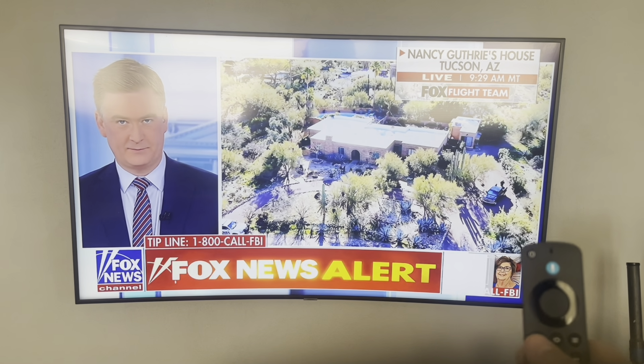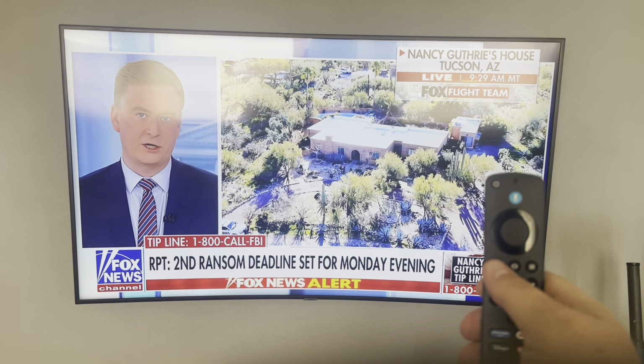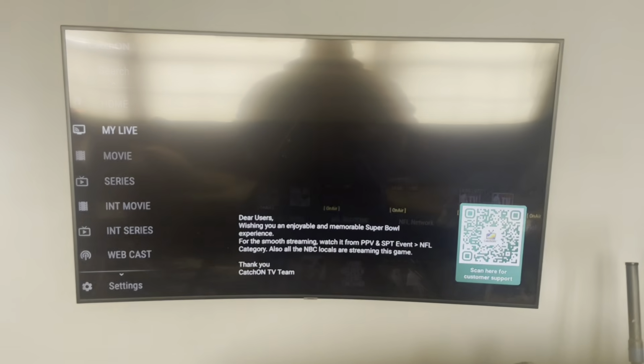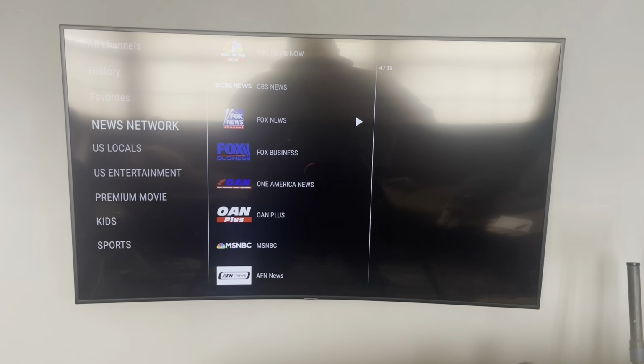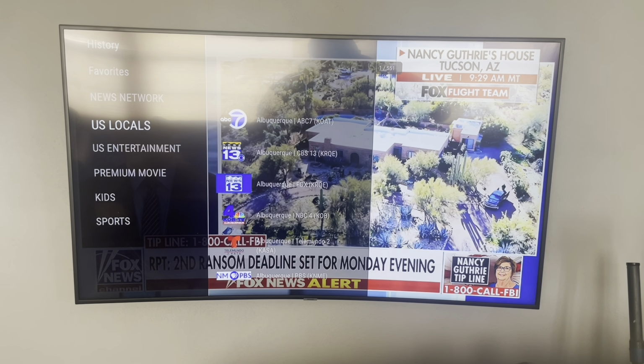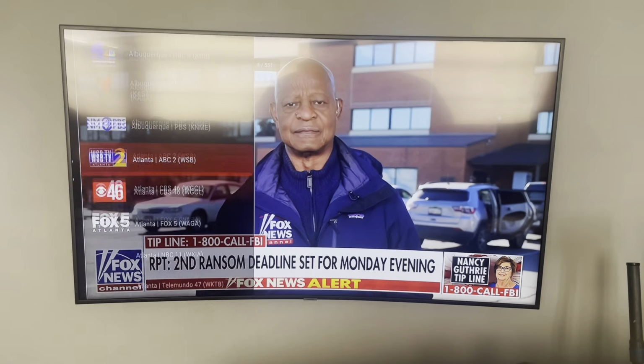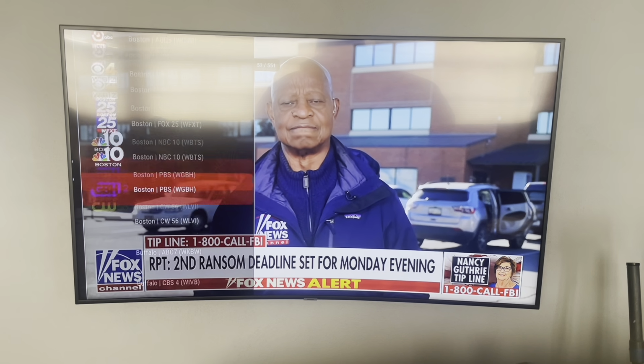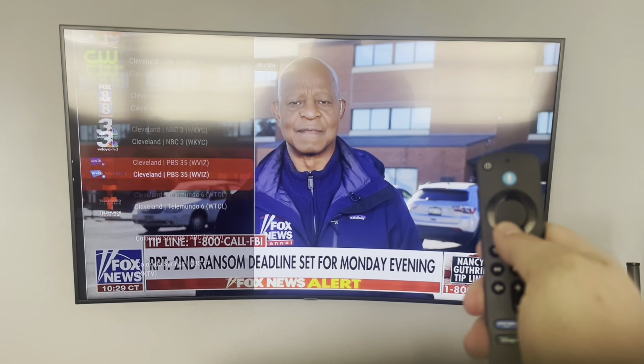To go back, you have to hit the back button twice. It's this back arrow button, 1, 2. Go back into My Live. So you got your local channels, the next section down. There's 551 local channels. So for us, it's gonna be Pittsburgh. So hold the button down, take it down to the P's.